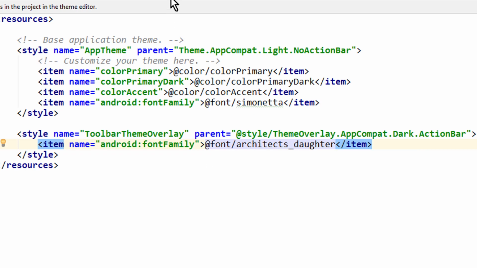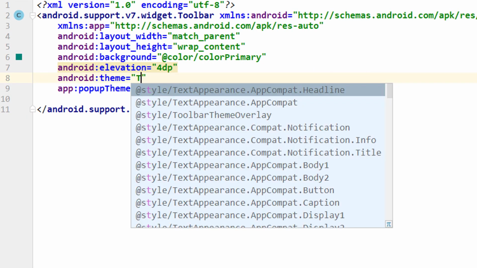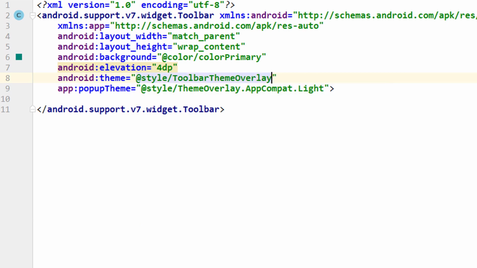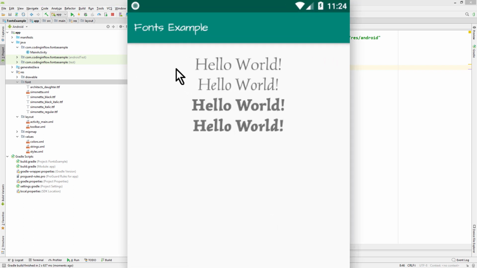Then we go back to our toolbar layout. And instead of this style, we add our own toolbar theme overlay, like this. And when we start it again, our toolbar now has a different font than the rest of the app.